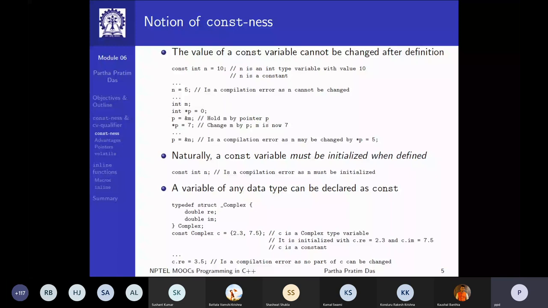So naturally, every constant variable must be initialized when defined, because you cannot change it subsequently. And of course, you can also have a variable of any data type. Here I'm just showing a struct, complex struct. A variable of any data type can also be defined to be const. And if you define such a struct variable as a const, then no component of that structure can be changed. Everything will remain constant, right? So that is a basic notion.